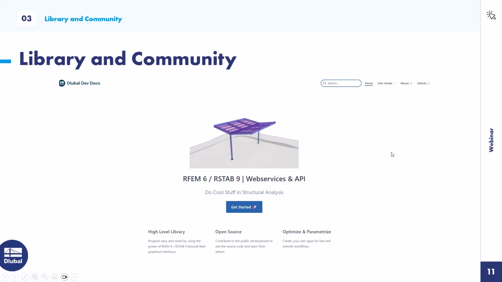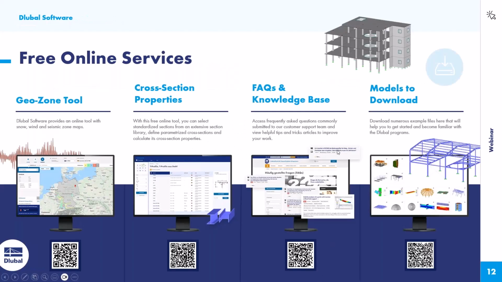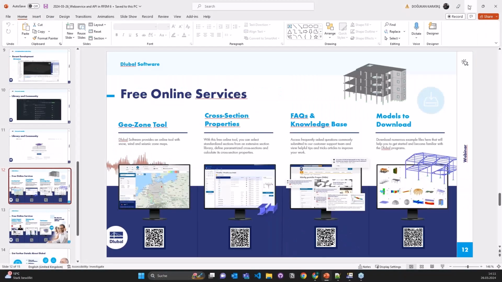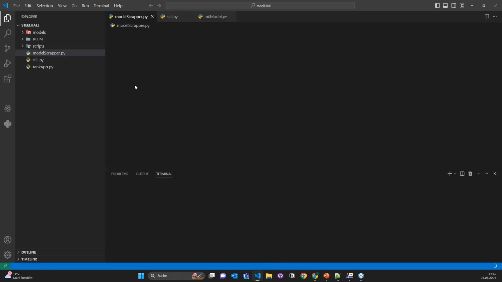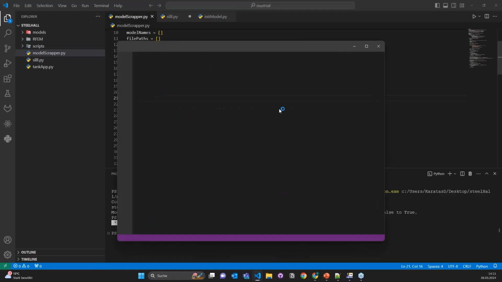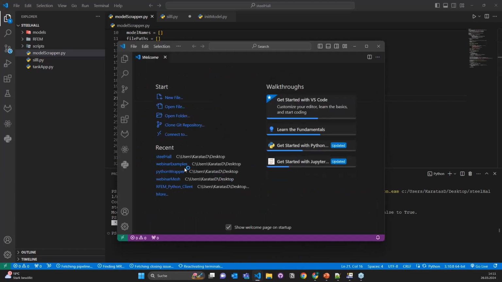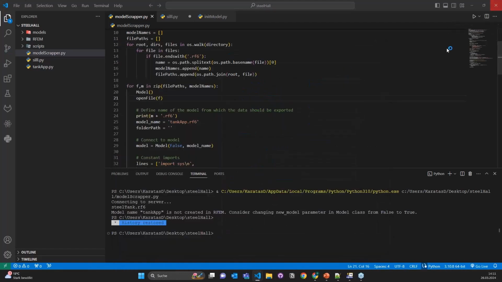So that's it with the presentation. Let's quickly jump into the real-world applications I wanted to show you. In this webinar, I'm going to use Visual Studio Code. I'm going to open my webinar examples.